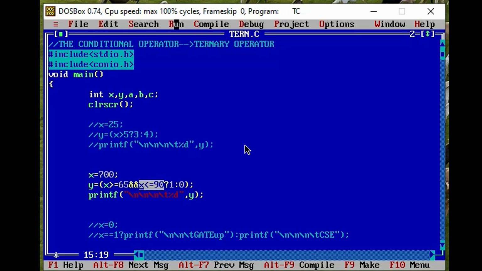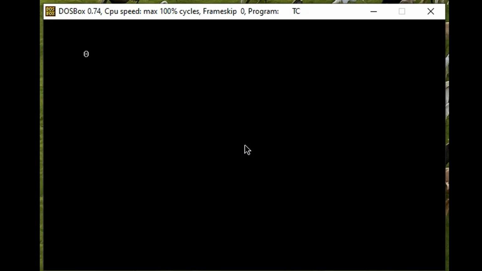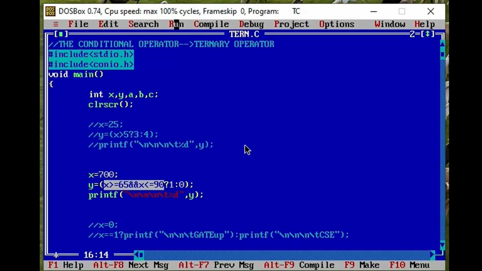Now if one part of the AND operator is false, then the total condition will become false. So the false part will work. That means the part after the colon will be used here. So 0 will be saved in y. So here the output of this statement must be 0. Let's check. See, it is 0. Hope you have understood. Let's move on to the next question.